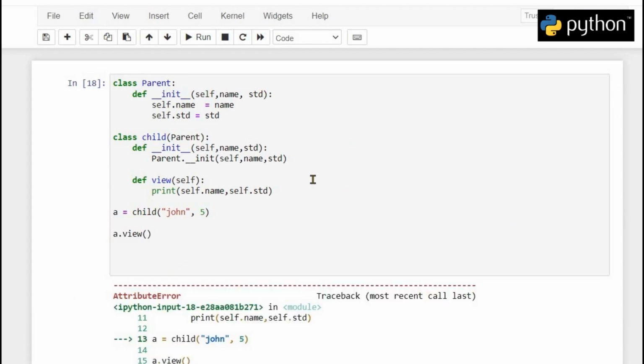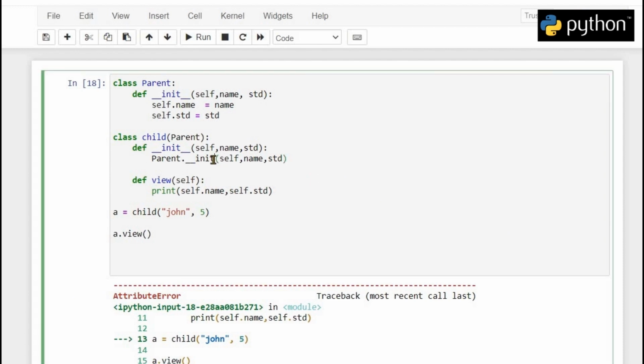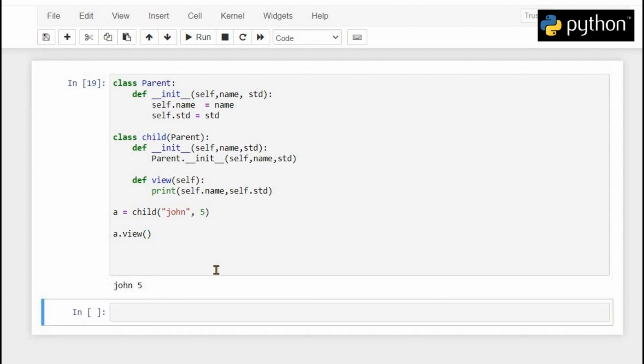we have an error that we have missed the double underscore sign here. So if we rewrite again and run it, we get John 5. As you can clearly see, now we are accessing the initializer function of the parent class from the child class itself, and we are creating the attributes name and std just after we instantiate our object from the child class.